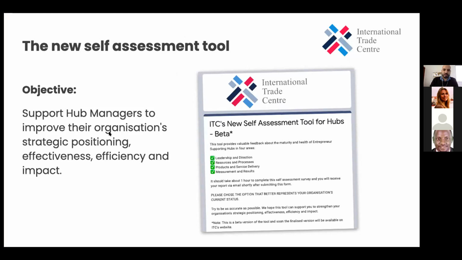Presenting the tool itself. So first, the objective is to support your work in improving your strategic positioning, effectiveness, efficiency, and impact. So the idea behind this tool is to support you to better manage your hub.